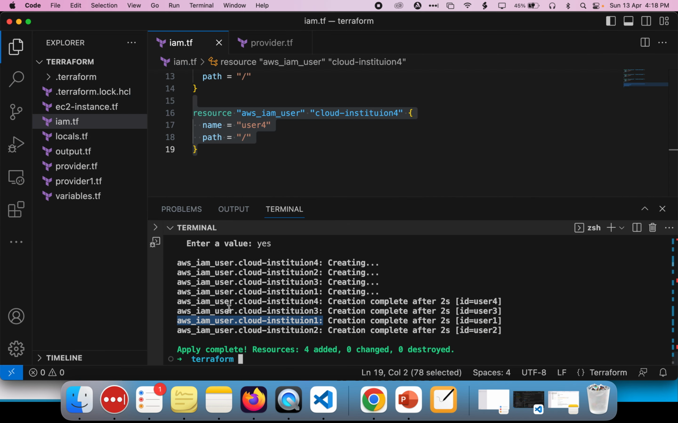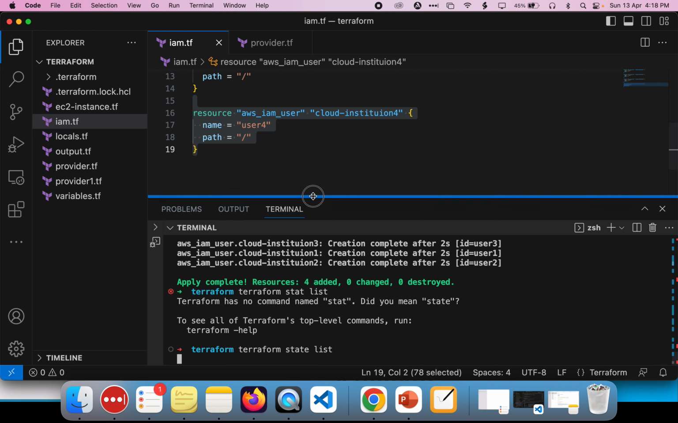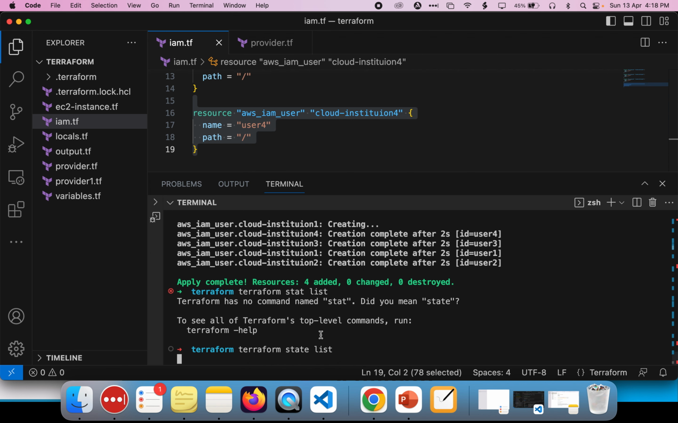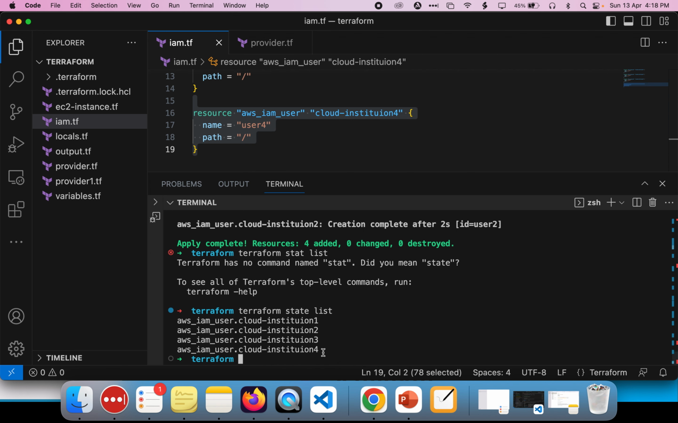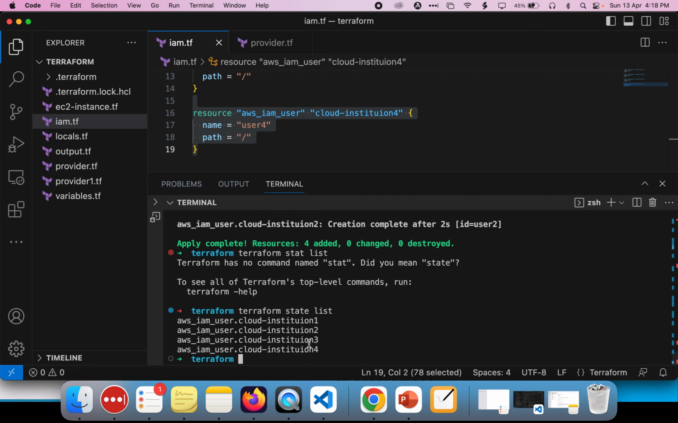All right. Now if you run Terraform state list, you must be seeing the Terraform state of 4 resources. Previously this was empty, right? Now I want to see the Terraform state. There are 2 ways to see it.